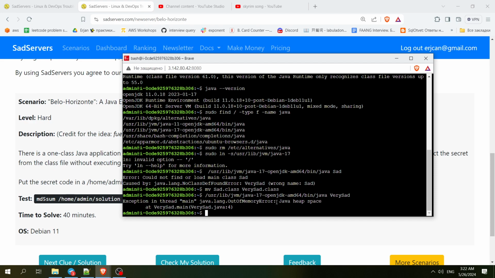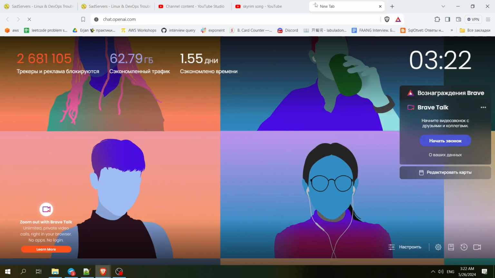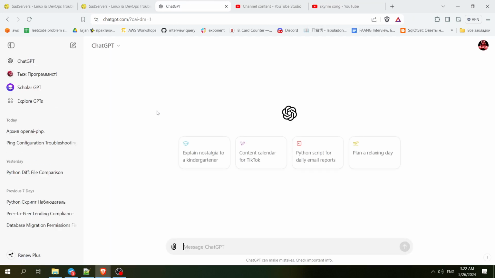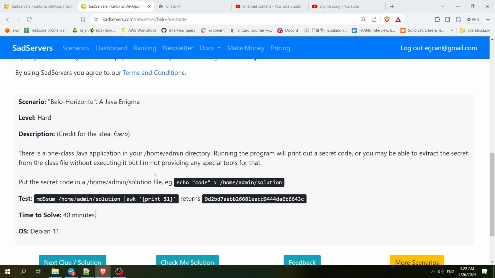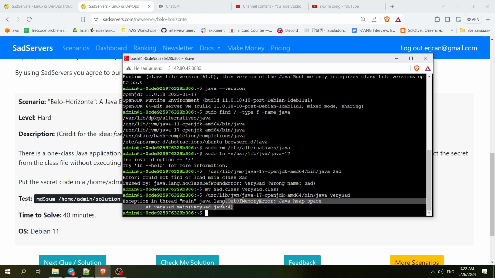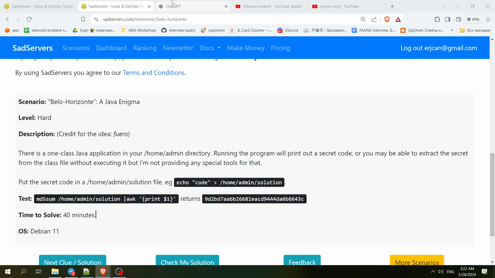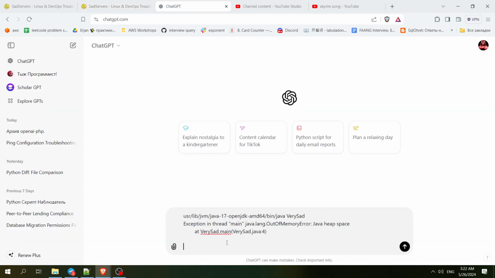Exception: Java heap space, java.lang.OutOfMemoryError. So now we get a different error. It's Java heap space. We have to adjust or change the Java heap space, so we need to assign a bigger size. I think it's okay to use ChatGPT instead of Googling, right? So I get this error. This is how I do it.